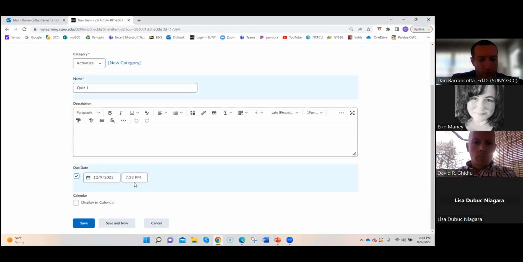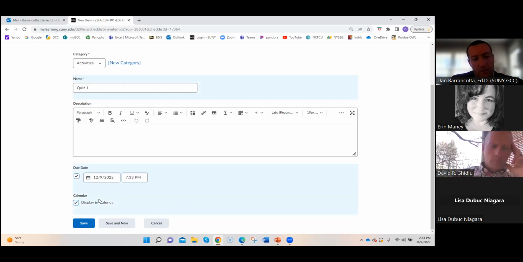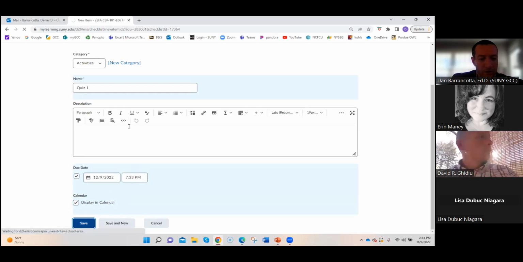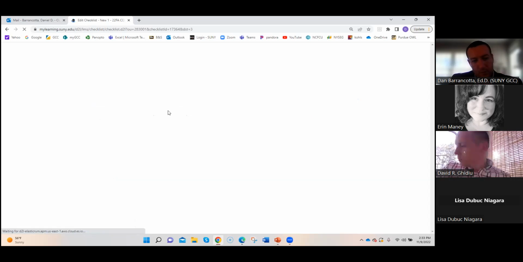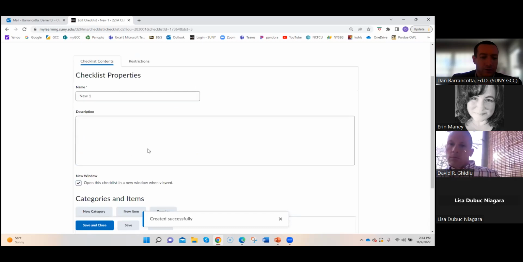You can put in due dates here if you'd like. You can choose to display it in the calendar. If you created that quiz previously and have the due date on it, it may already be displaying in the calendar as well. So this would give it a second display in the calendar. So you might want to be aware of that. And then we'll save it. And now we've essentially created this checklist.